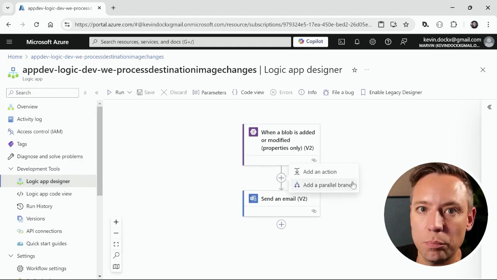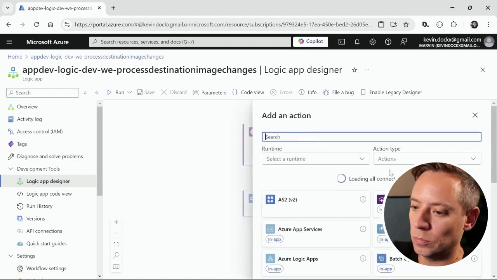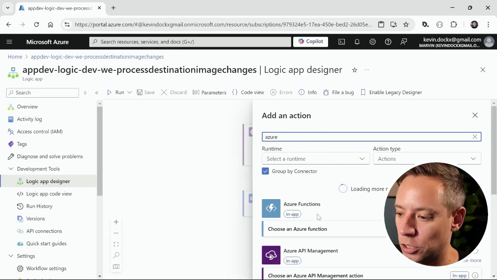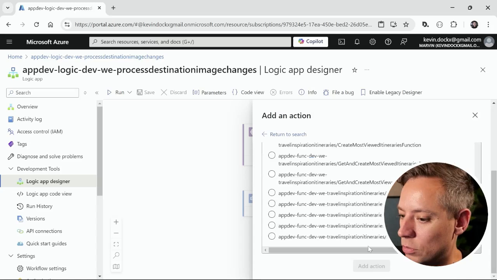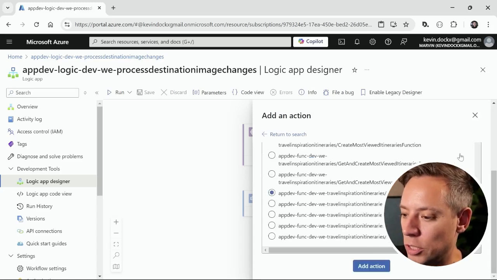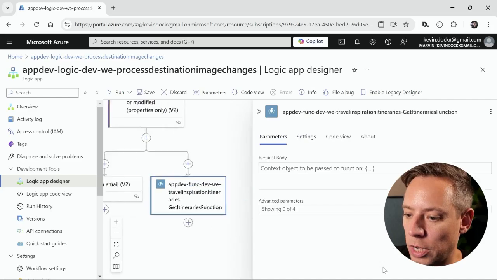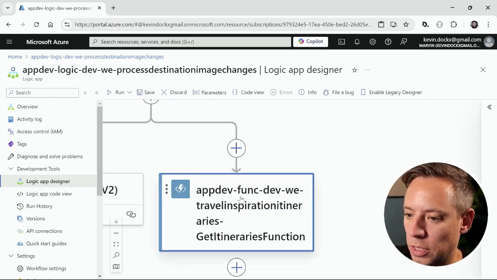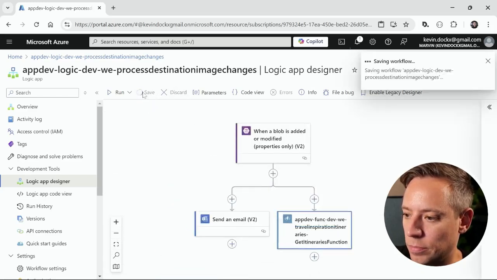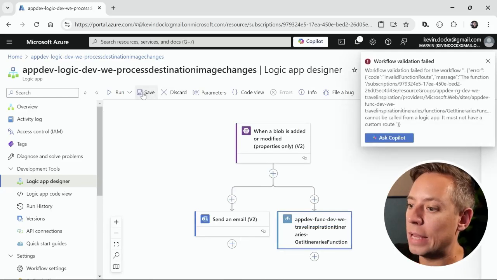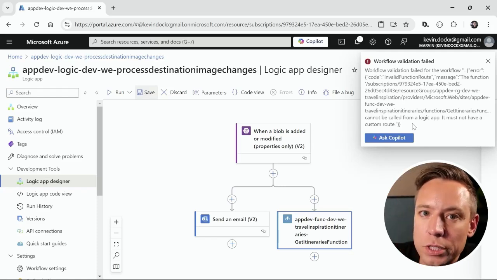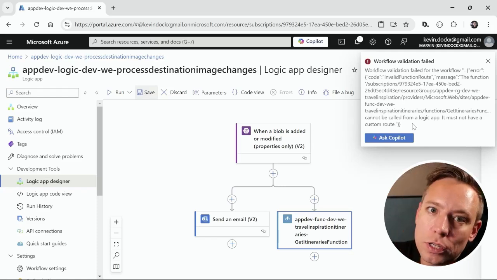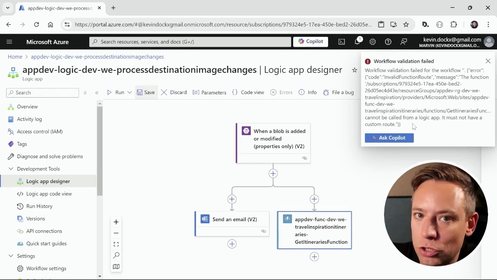We want to add a parallel branch with an Azure function action. We find the new endpoint. So far, so good. And I choose the get itineraries function. Choose to add an action. And let's save this. And it still fails. This, at the moment of recording, is a bug, I'm afraid. The good thing is we now have an OpenAPI definition for our function. That'll come in handy in one of the next sections.